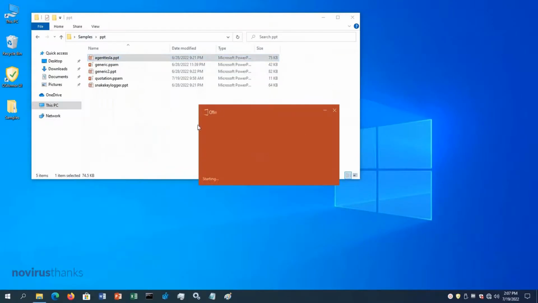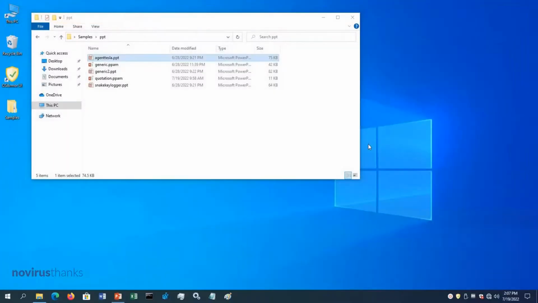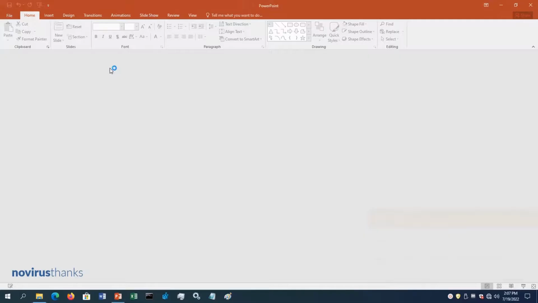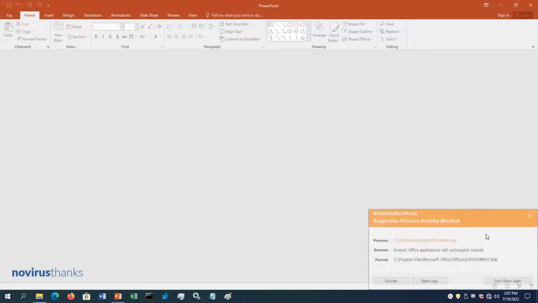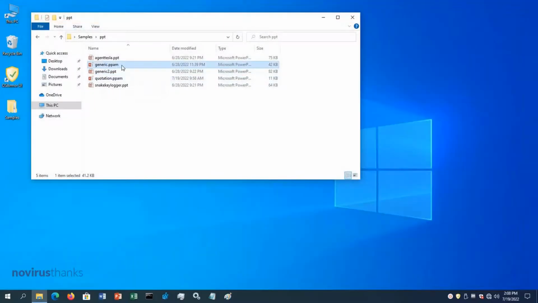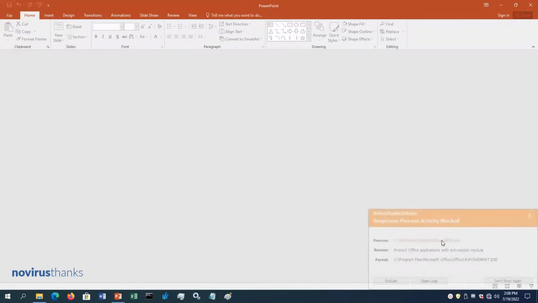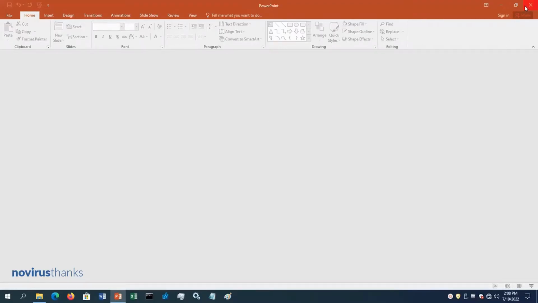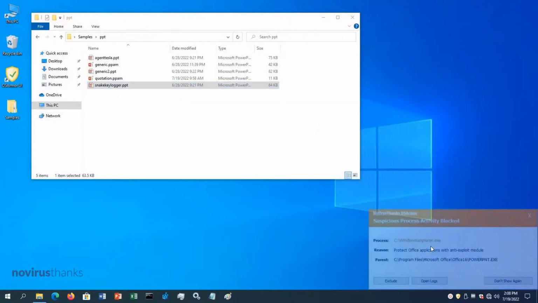PowerPoint. This uses MSHTA. This again MSHTA. This uses this system process to load the malicious payload. Same. And this one uses Explorer, another system process.